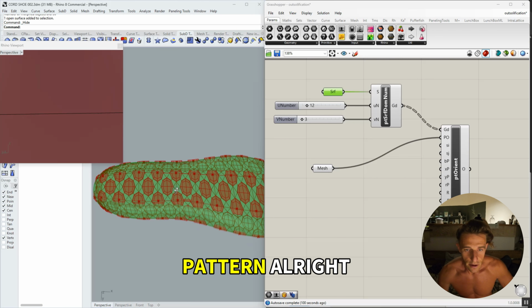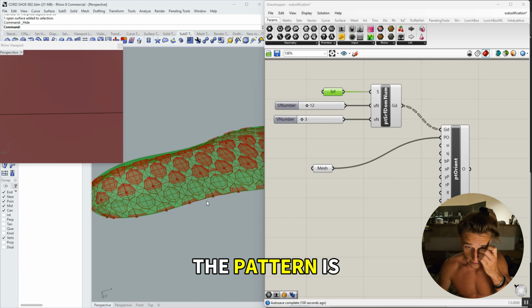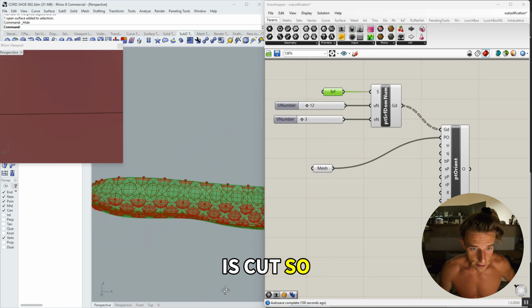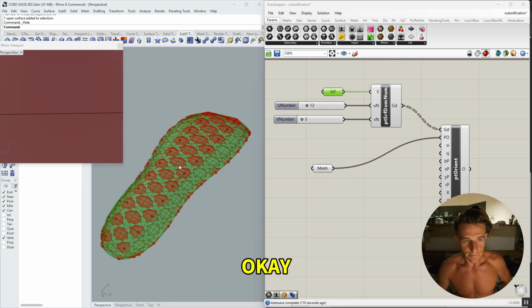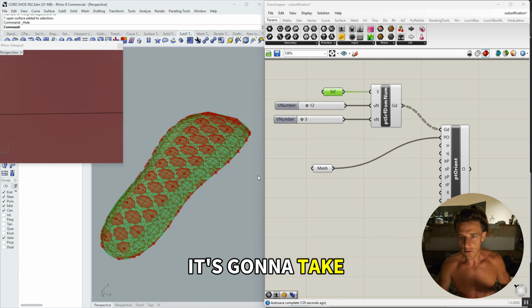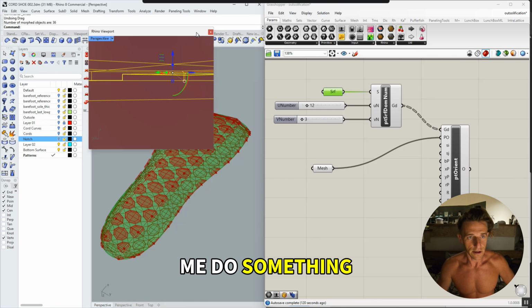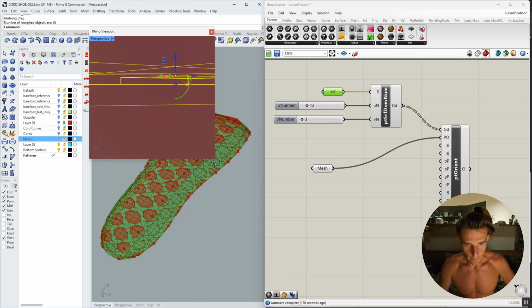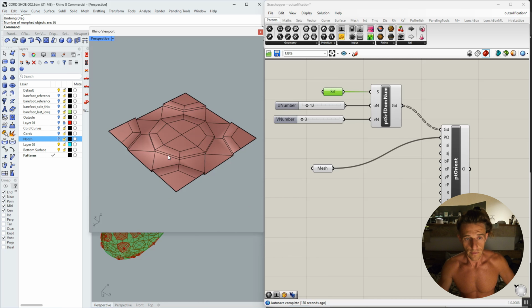That's a cool pattern. Alright, let's see. Okay, snake skin. Oh, and then the pattern is cut, but the surface is cut, so that makes sense. Yeah, but some manual cleanup, not too bad. Well, let's see now. Okay. Oh, you know what? It's gonna take too long to connect everything. Why am I doing that? Hold on. Let me do something else. I'm gonna do something else.